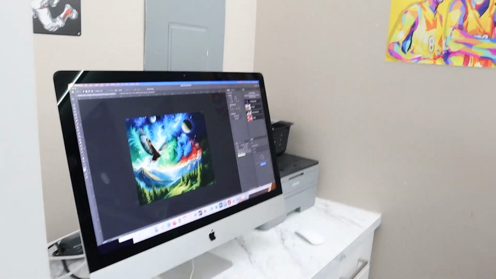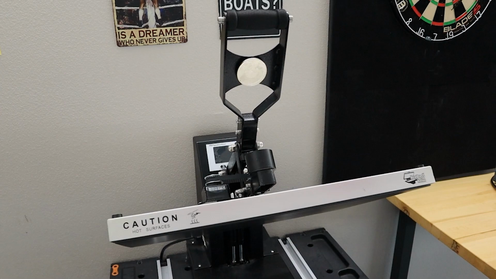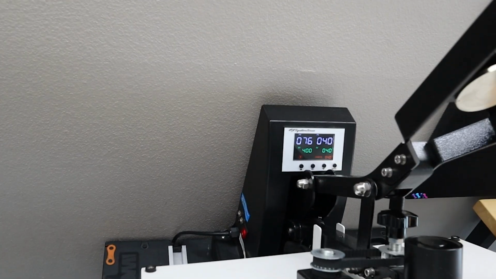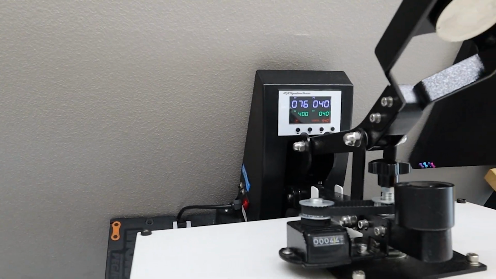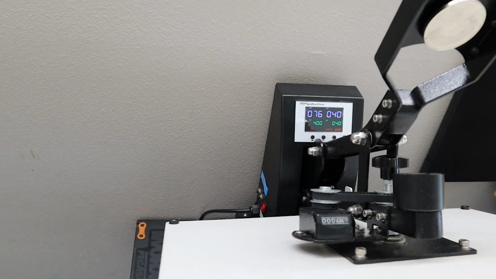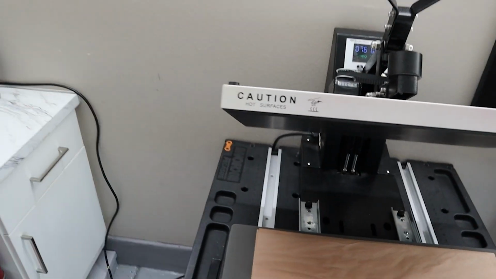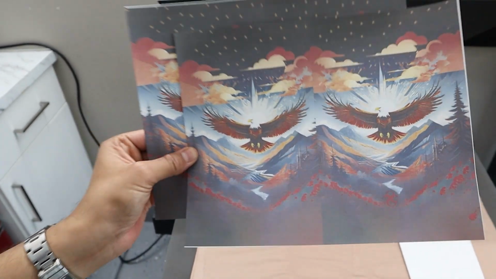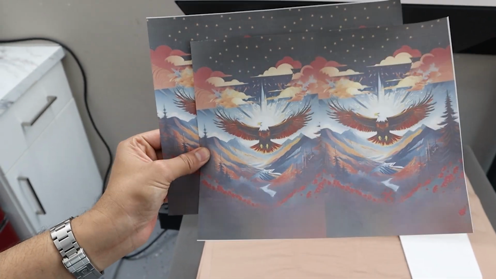All right, next, it's time for me to turn my press on. And there we go. Press is on, 400 degrees. And I'll adjust the time in a second here. I'll probably set it to about 35 seconds. And here is the sock design we're gonna make. It is an eagle over some space and mountains.